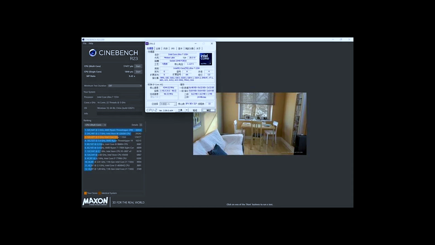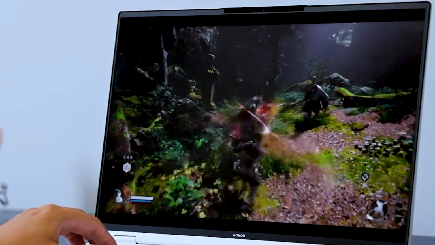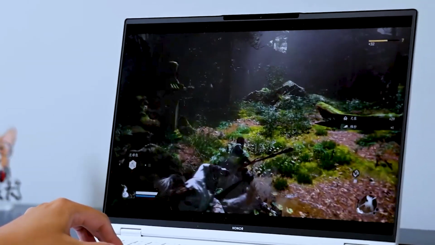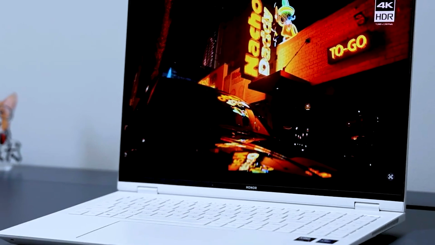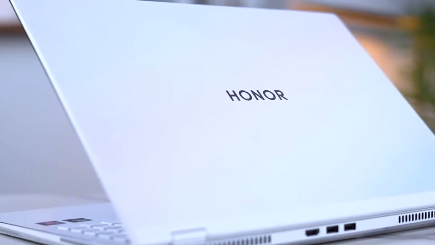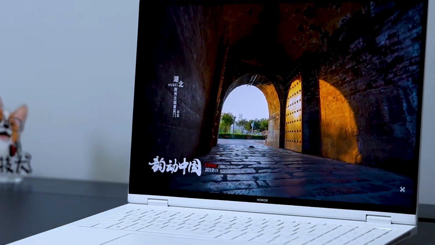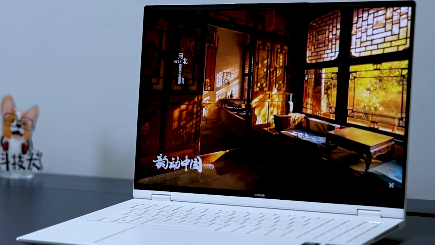Cinebench R23, single-core score of 1849, multi-core score of 17,477, positioning it ahead of competitors like the Ryzen 7 7840HS. 3DMark Time Spy, total score of 10,649, confirming its ability to handle modern AAA titles like Cyberpunk 2077 and Assassin's Creed Valhalla at 2K resolution with high settings, achieving frame rates above 50fps.